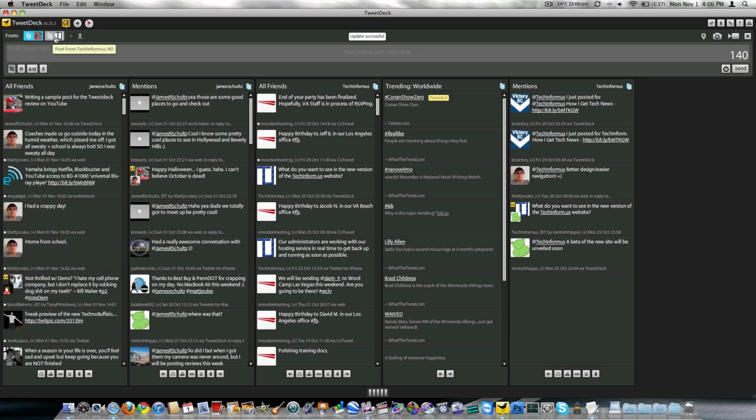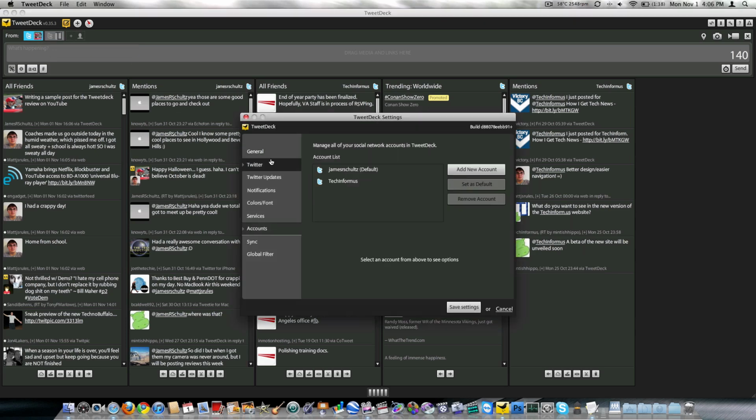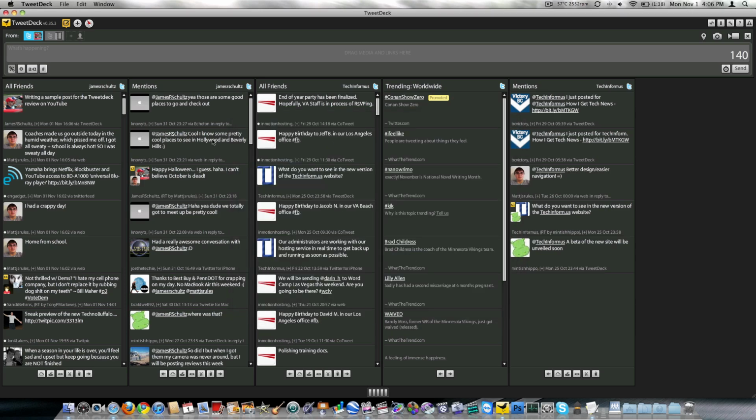Notice that's in blue. If I click that one, it'll select both, so I could do both accounts. And then, of course, uncheck mine. There's just the Tech Inform account. Uncheck that again. And then you can add more accounts. If you have multiple Twitters you want to work with, you can go ahead and add in some more accounts here. And then, of course, change your default.